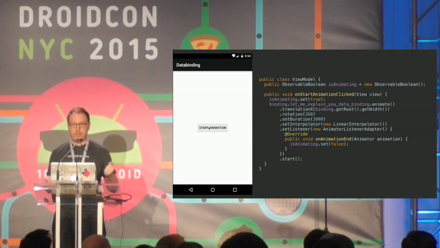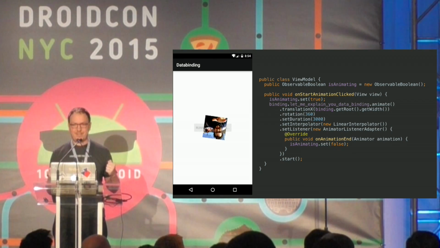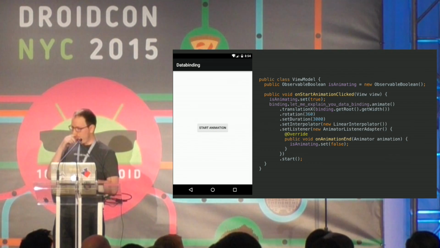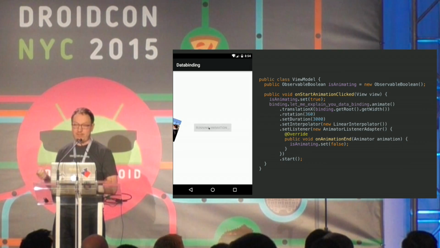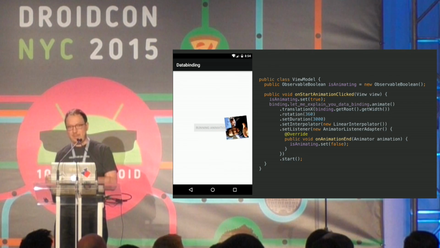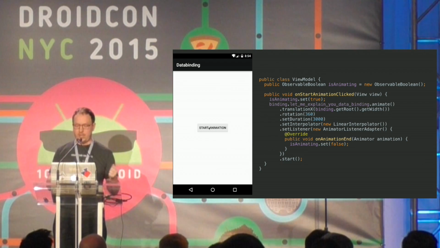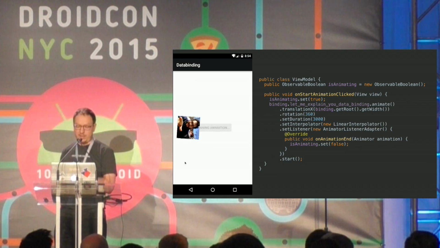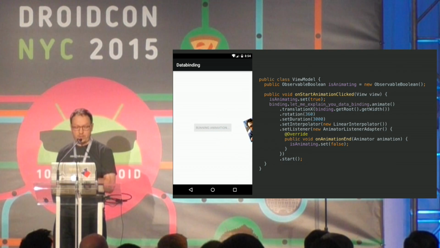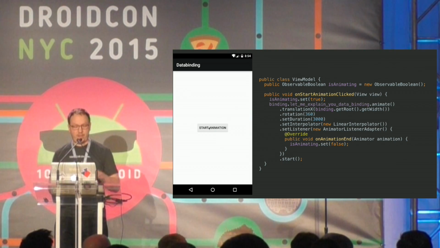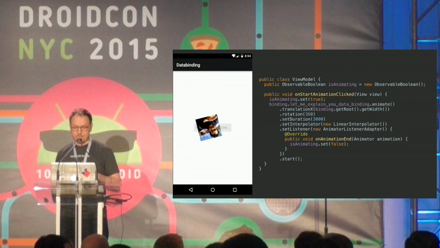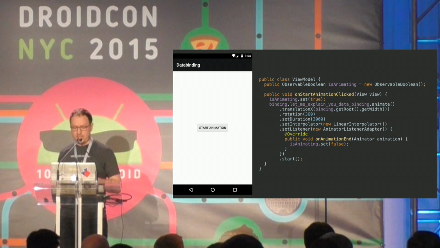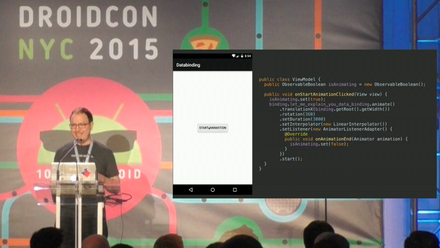Pretty cool. So what's powerful about this is that rather than keeping track of your state in your activity and then constantly keeping the UI in sync with the state of the activity, you have a variable called isAnimating, which is the single source of truth for whether or not that button is enabled and whether or not that animation is running.